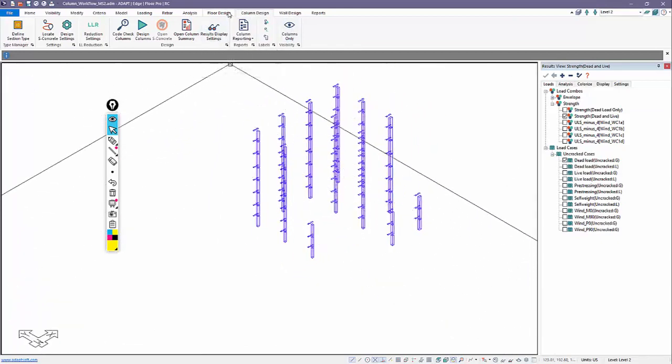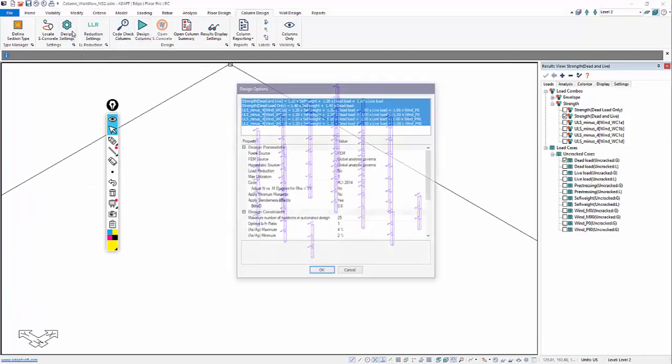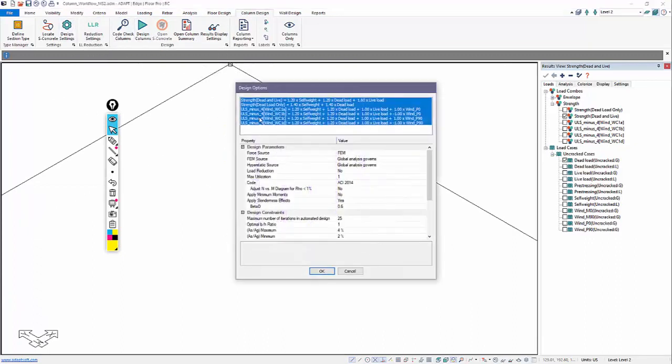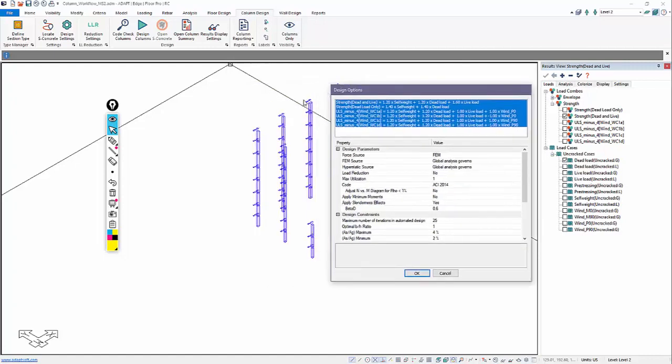and if we go over to design settings, you want to make sure to set up the proper design settings. Here we're going to use the finite element solution as the force source. The global analysis will govern. We don't have any post-tensioning, so hyperstatic doesn't impact this particular model. We're not reducing live load in this case, and we're going to turn off minimum moments. We'll focus only on the moments produced from the finite element results, and we will check slenderness. So we'll go ahead and make sure that those are set.